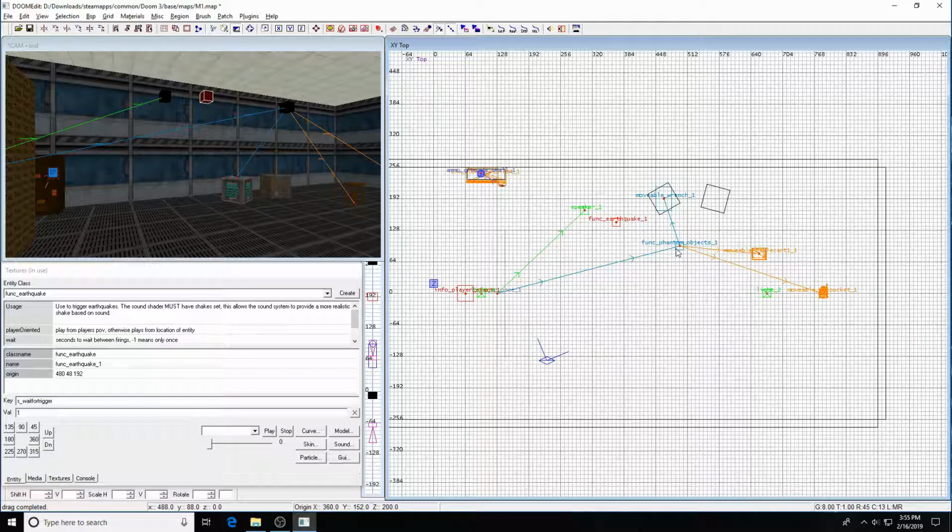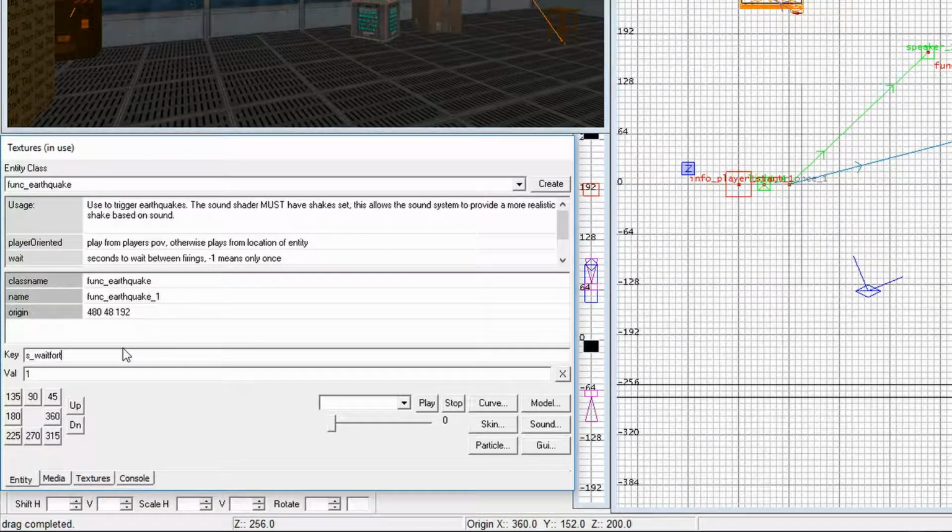And like the speaker, if we don't put in a key val and tell it to wait for the trigger, it's going to start shaking right away. So we want to add that key val right here real quick. So let's go ahead and delete that, and we will put in triggered, and 1. Okay, there we go. So triggered and 1.